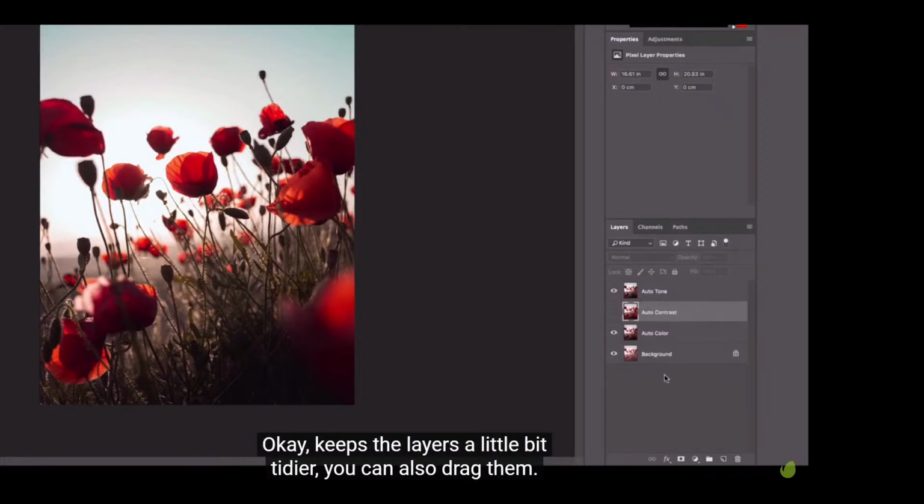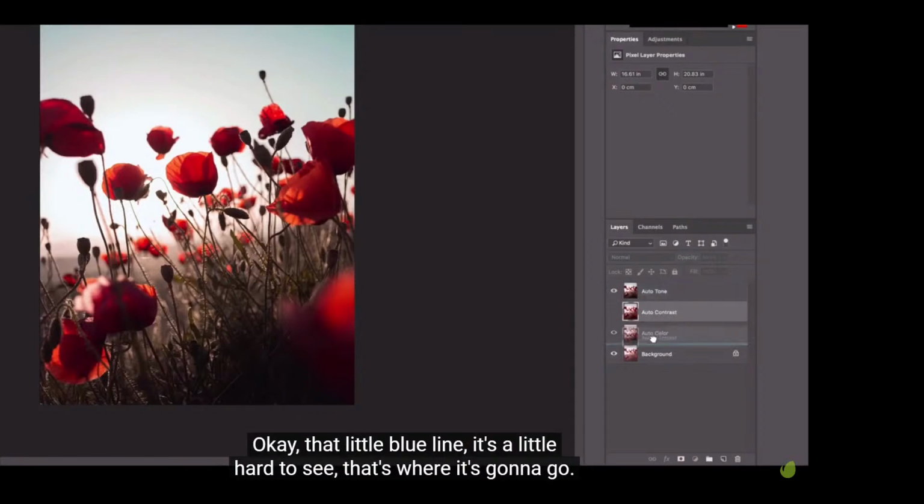You can also drag them. Let's say that we want auto contrast on the bottom, so we want it underneath auto color, not underneath background. Okay, he's at the back. So click, hold, and drag auto contrast, and you'll see a little blue line appear. Can you see it? It's a little hard to see, that's where he's going to go.